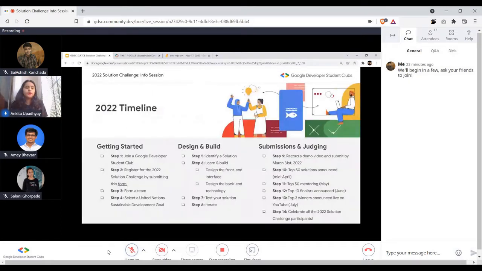As we have all been talking about the Solution Challenge for a long time, even in the previous sessions, we have talked about how it will come around March, the results will be out in April, and then it goes till June or July, etc. So here is the proper timeline of how the 2022 Solution Challenge will be.